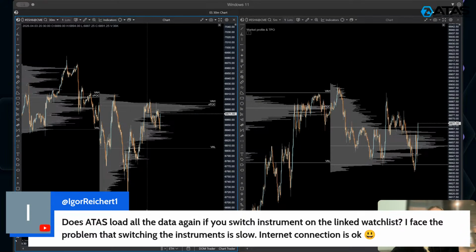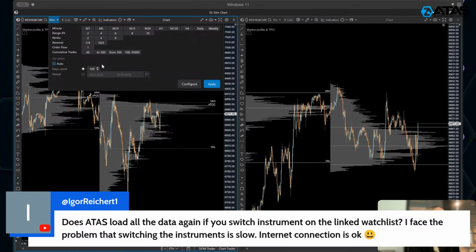Does ATAS load all the data again if you switch the instrument on the linked watch list? Yes, ATAS loads all the data again. If you are facing the problem that switching the instruments is a little too slow, try to load a smaller number of days. So this is a suggestion that I might give you. So try to load the less day count. So instead of, for example, 300, 600, try 100 or 50.